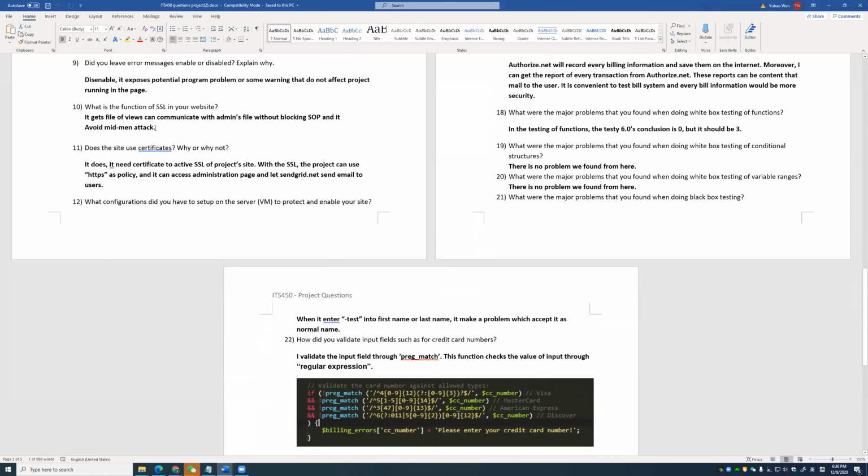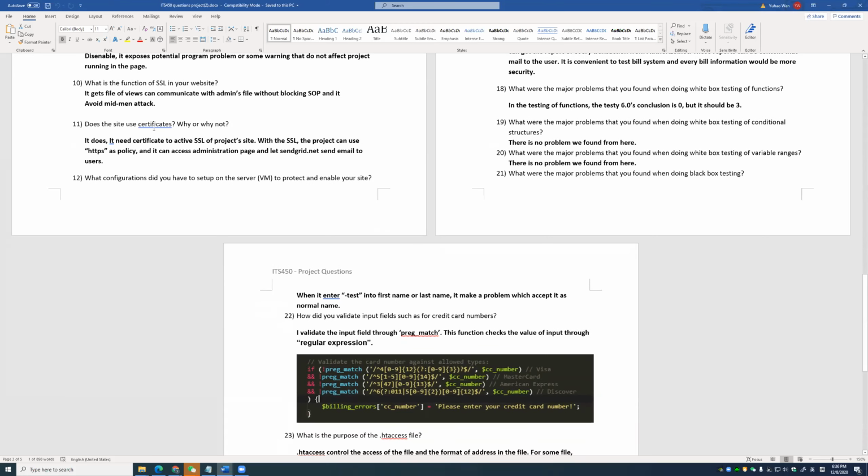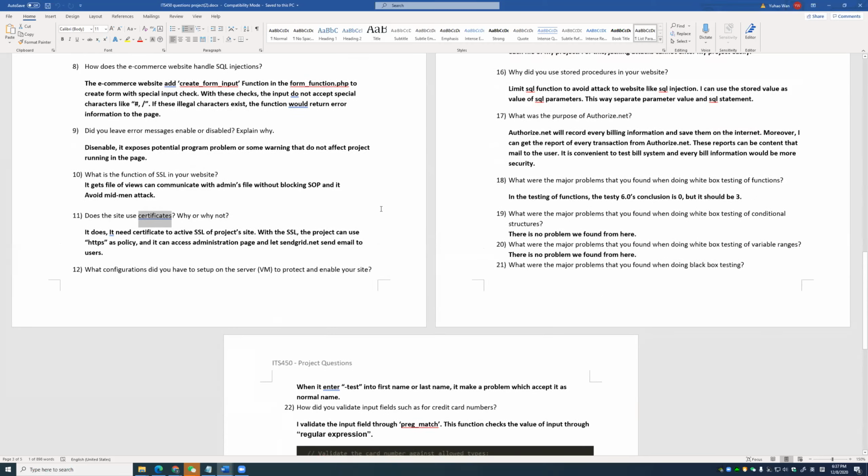SSL, of course, I need this to connect HTTP and HTTPS. And this is also a security way to defend against some other attacks. Do you use a certificate? Yes, this certificate is to enable SSL. So I use SSL, enable SSL.